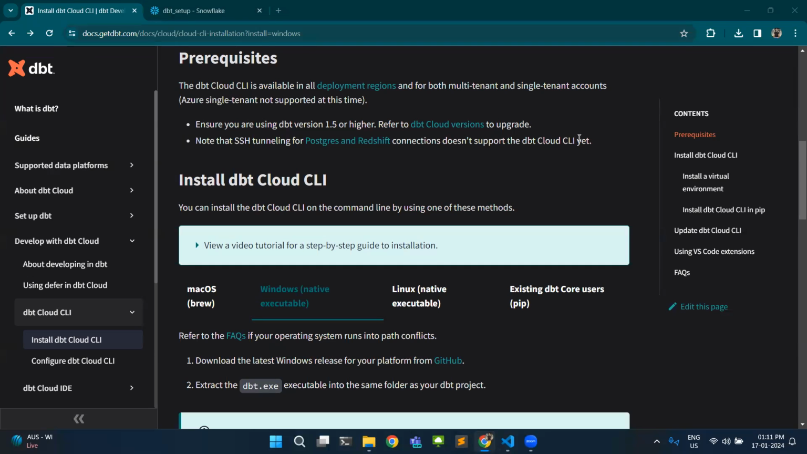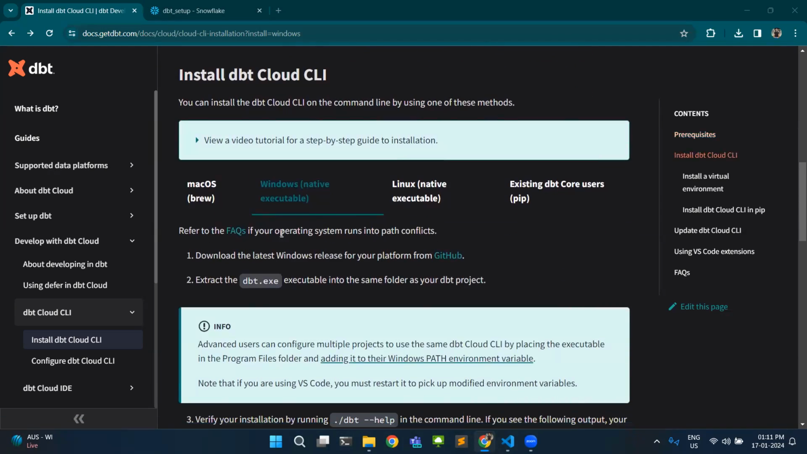Installing DVT Cloud CLI in Windows is not that difficult, but using it in VS Code with DVT Power User is a little bit tricky. Today we're going to see how we can do that. So we are here in the documentation page for DVT Cloud CLI, and we will just follow the instructions.